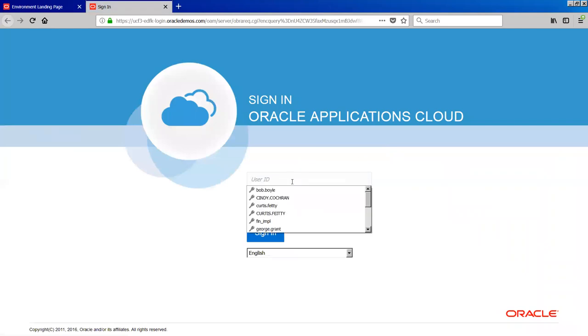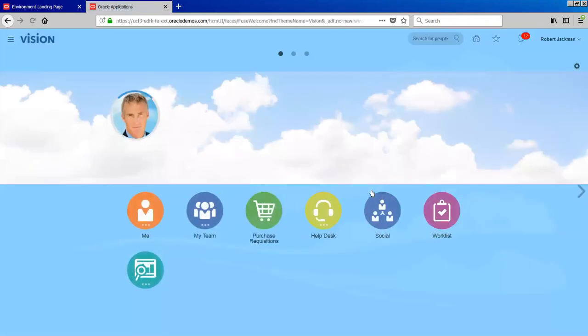You are going to log into the application, and every one of you will be given a username and password. I will give you the username and password, and you will enter them to log in here. Here I'm going to log in with one user, Robert Jackman, and I'm going to log in as him into the application. So it is the Fusion Home application.